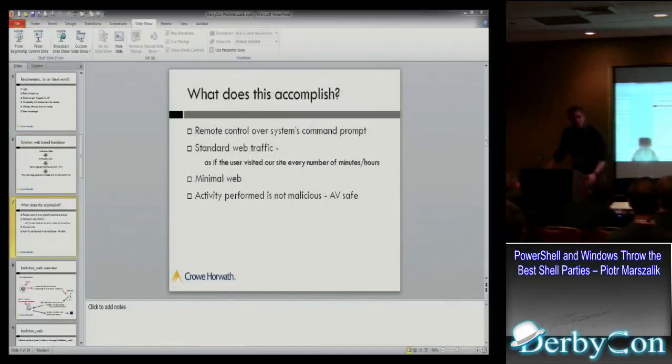So what does this accomplish? Well, first of all, at this point, we have remote control over that system's command prompt, which any pen tester will know is kind of huge. Although at this point in time, the session itself is not interactive. We're just throwing the command on our web server and it gets executed.